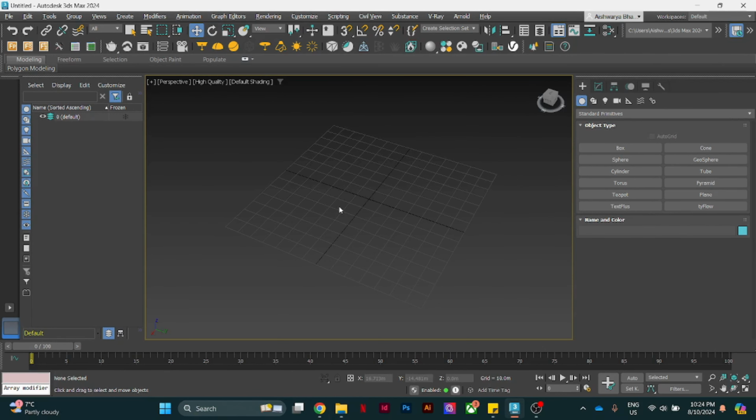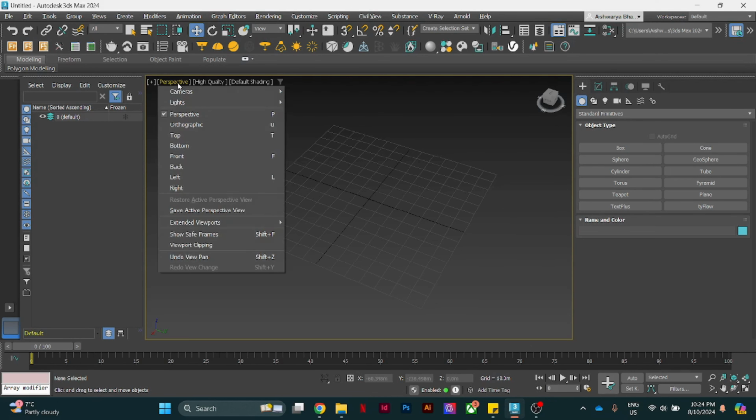Hello guys, in this video we will have an introduction to 3ds Max. So once you open up the software, the window will open up to something like this. It automatically opens to a perspective viewport. If you would like to get out of this viewport, simply click onto the perspective option.